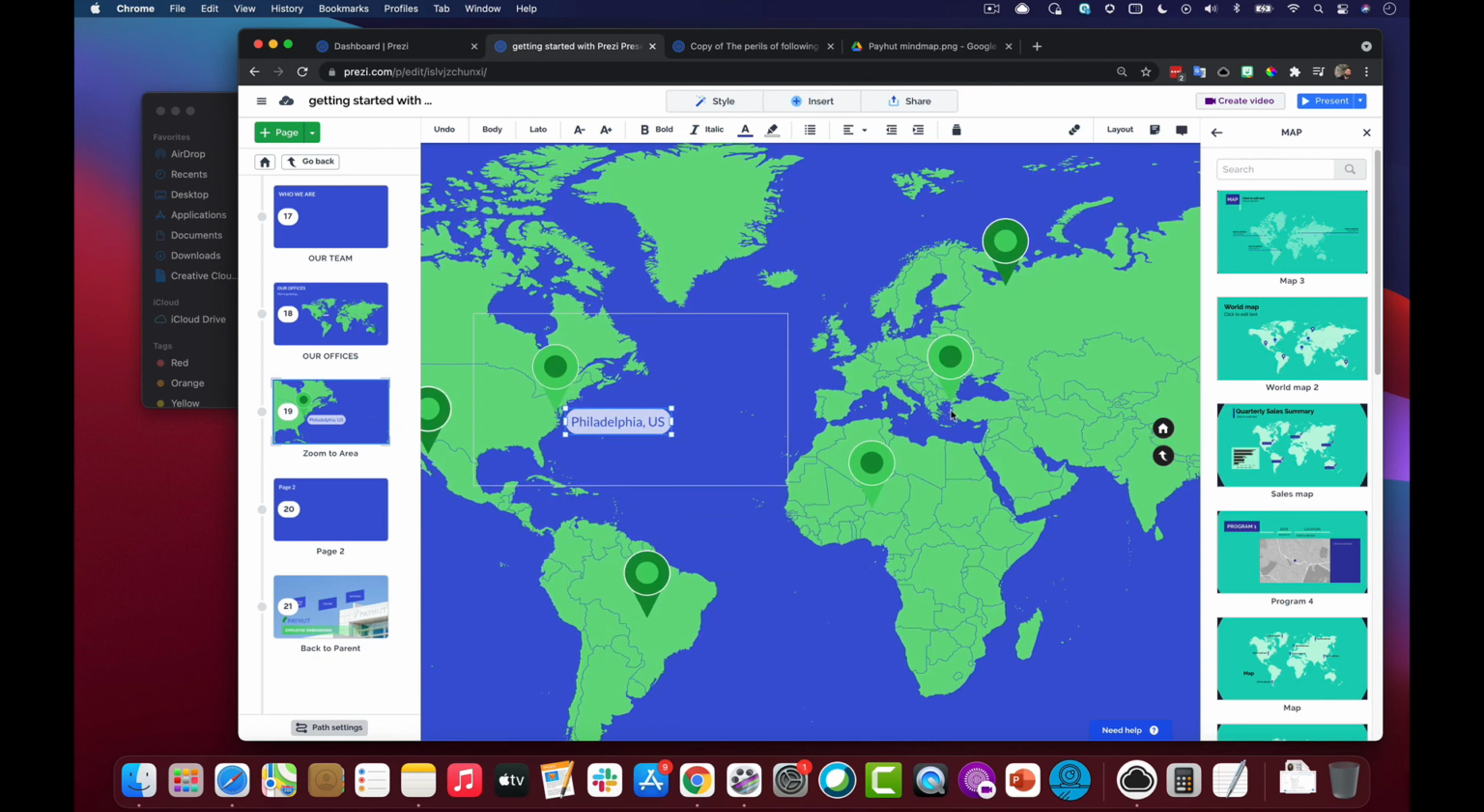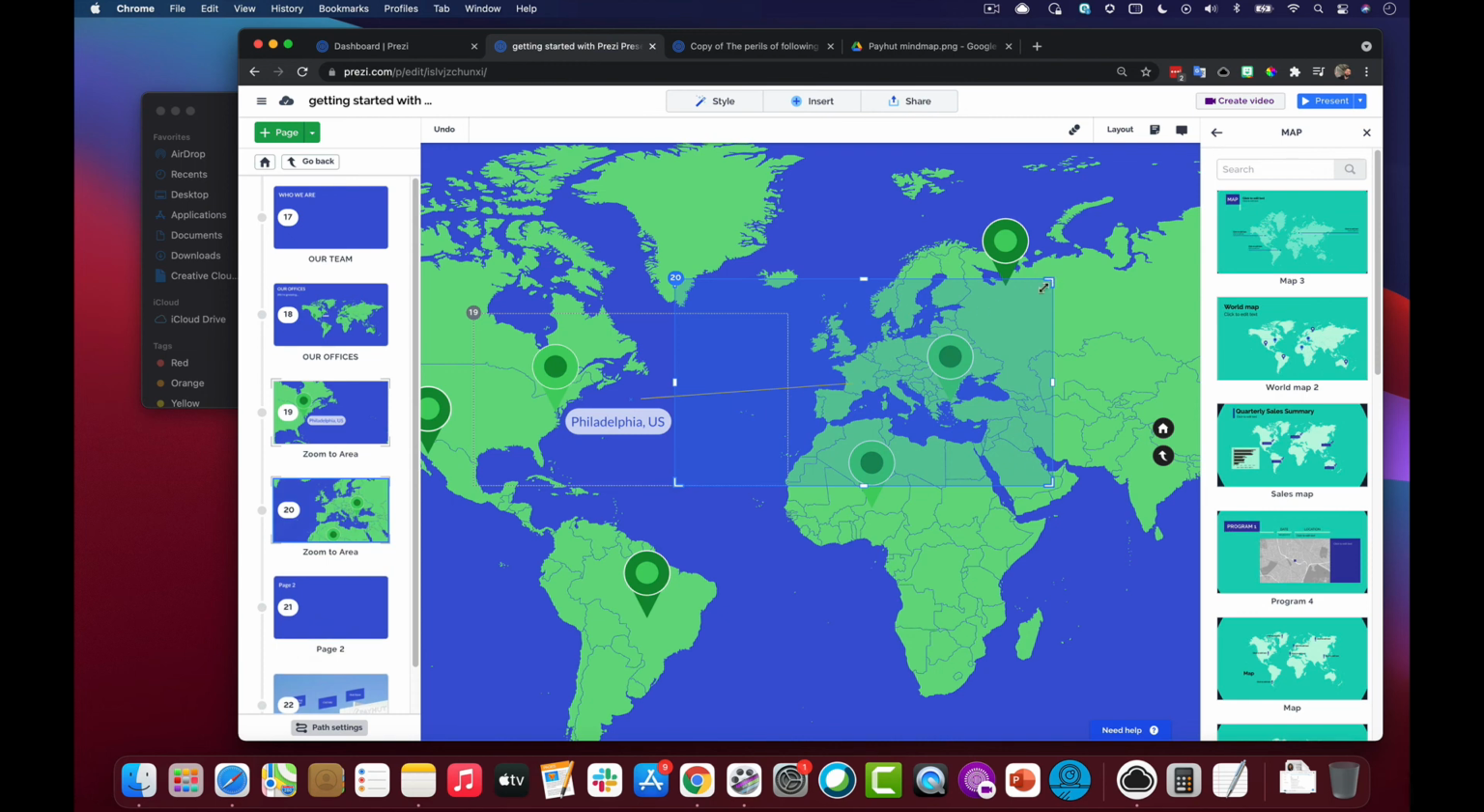We're going to add another one next to Greece here. So I'm going to start by adding another zoom area. And this one we're going to put right here by Athens, and that'll be our second location. Let's just drop it right about here. And let's zoom into this area.